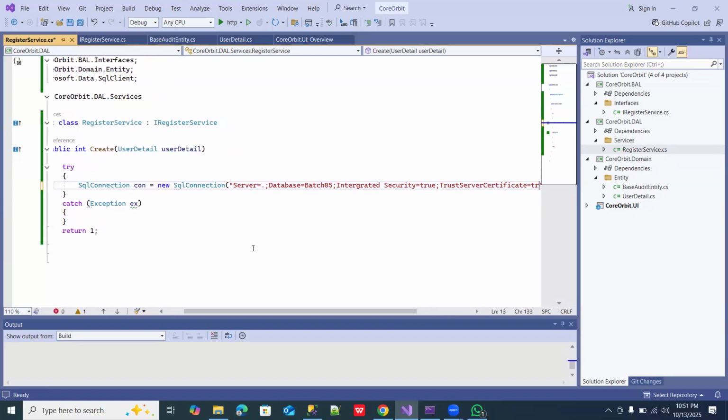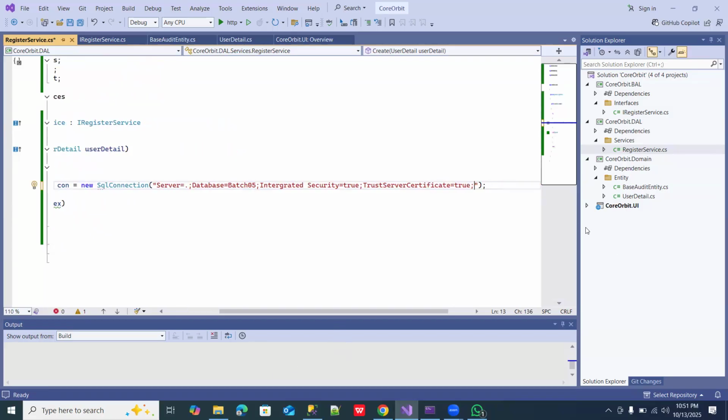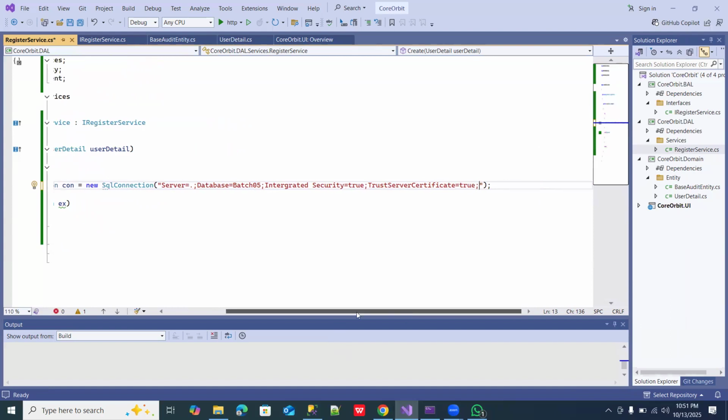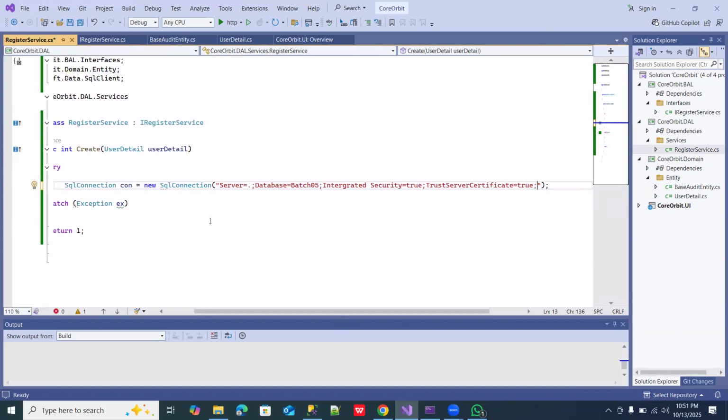Okay, that is also we can put as true. So we can keep this as a connection string. For Windows authentication, these parameters are mandatory. We can change the values at runtime if we are facing any issues.